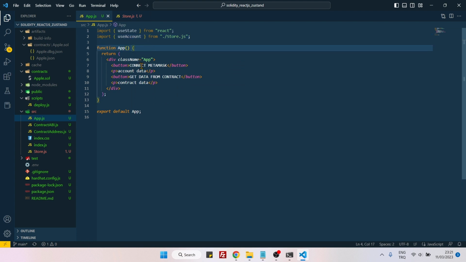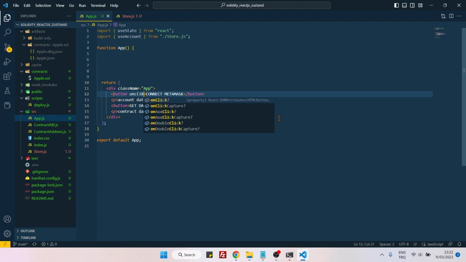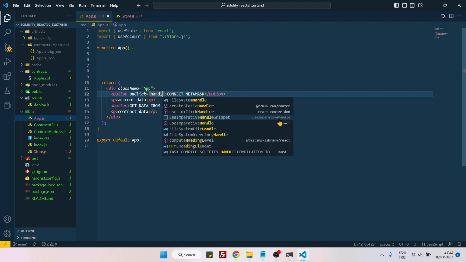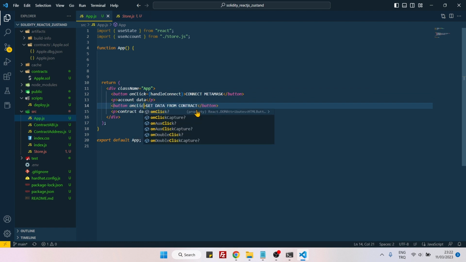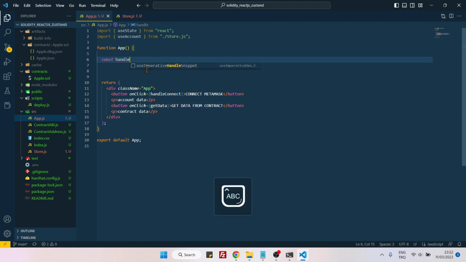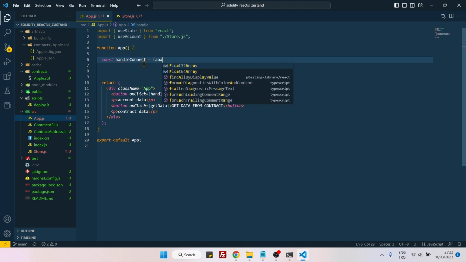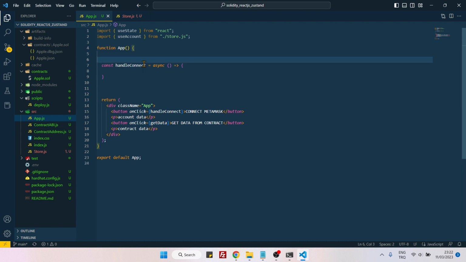And now as you can see we have two buttons here, and first thing, let's make some space here. First thing is, let's create some on-click events, and let's say handle connect. Okay, and here let's add another on click, let's say get data. Okay, handle connect is equal to an asynchronous function. Yeah, it's nice, but before that I need to get the Ethereum object actually.